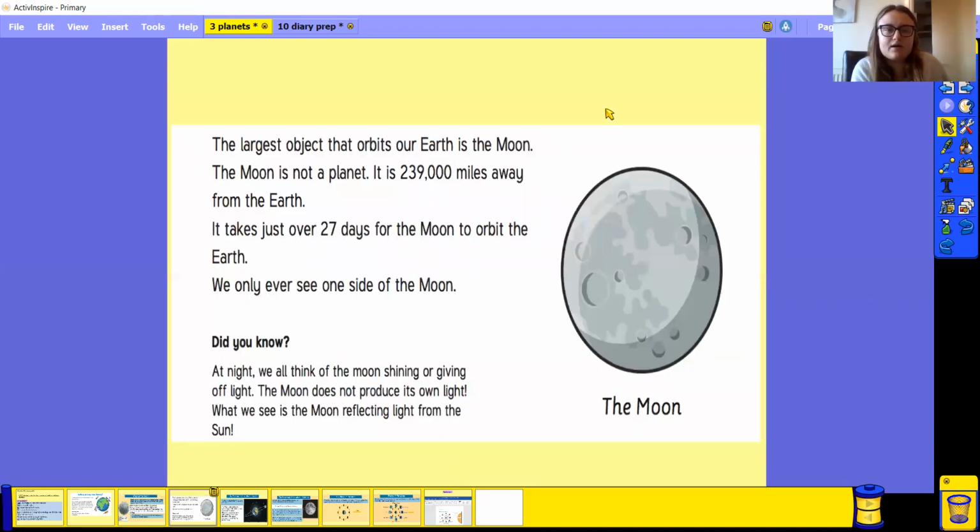Okay, then a little bit more about the moon. The largest object that orbits our Earth is the moon. Again, the moon's not a planet. It is around 239,000 miles away from the Earth, so it's quite far away. And it takes the moon 27 days to orbit the Earth. So in 27 days the moon orbits all the way around the Earth. Now we only ever see one side of the moon, and I'm going to come to that in the next few slides, about why we only see one side of the moon.